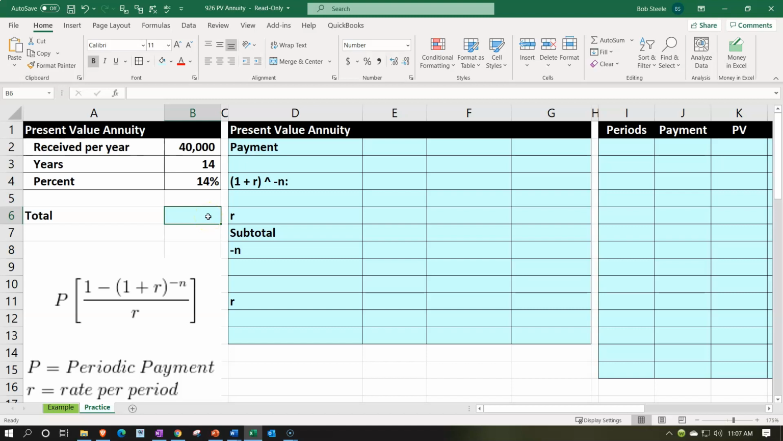If you have access to the Excel worksheet and are following along, note we are in the Practice tab. The other tab will basically be the answer key to it, so you can check out how it is formatted there as well. We're going to have our information up top on the left.